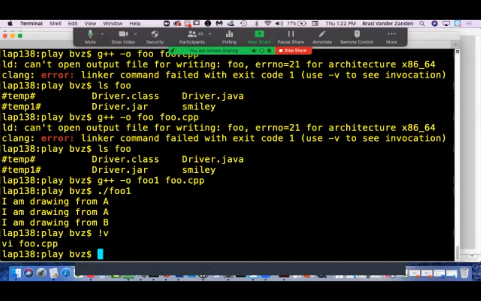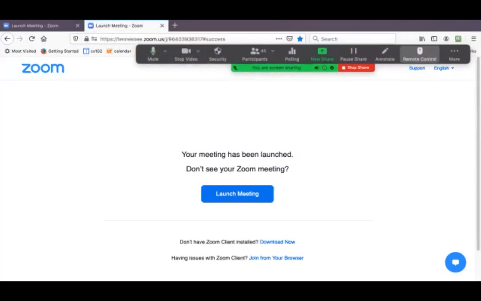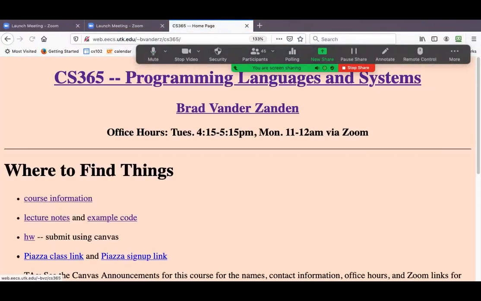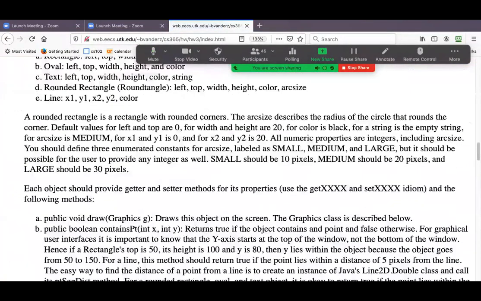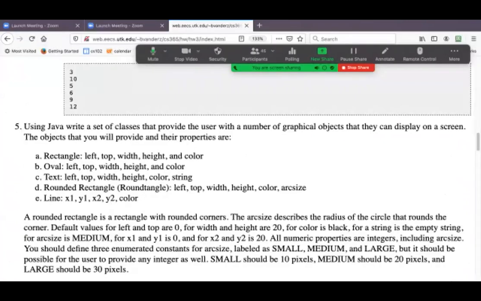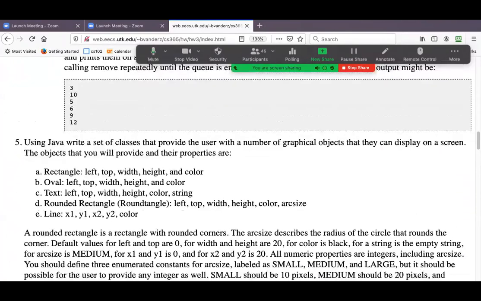Second thing, housekeeping thing I wanted to do before getting to things. Some people have already started working on homework 3. I wanted to say a couple things about homework 3. The most important, it's all about problem 5, where you're essentially writing a number of classes for graphical objects. So just a couple things about number 5.